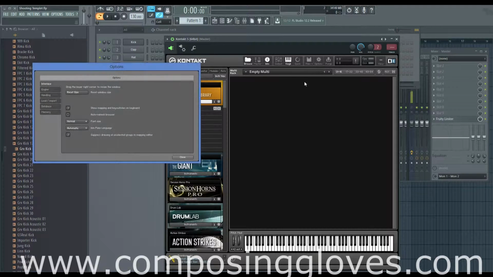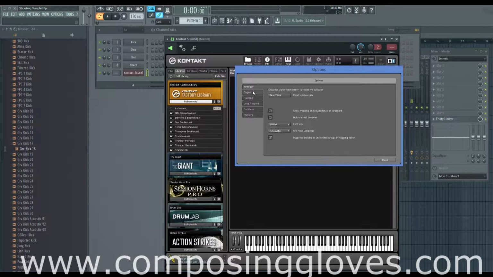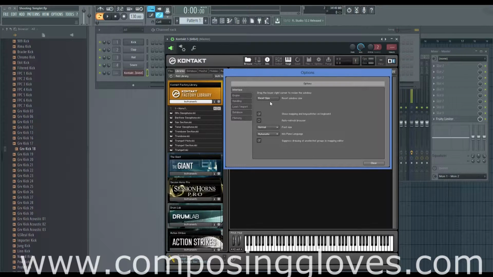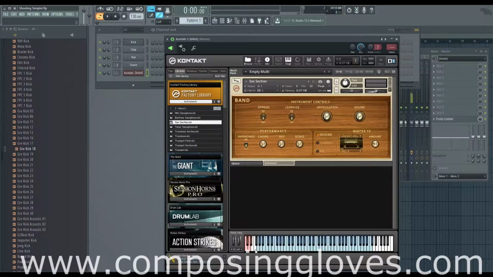That's the help option. You also have your options, and you click on that. We already talked about reset size, which can be very important. Show mapping and key switches on keyboard. This will become important later on, but if you have an instrument with different groups and you use keys to switch between the groups of samples, this will show you that on your keyboard. Otherwise, you will not see it.